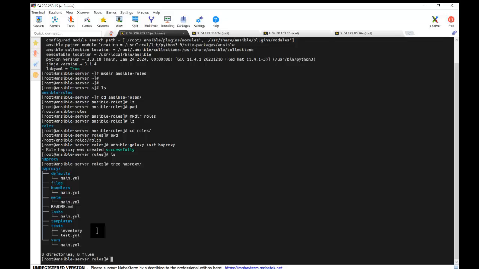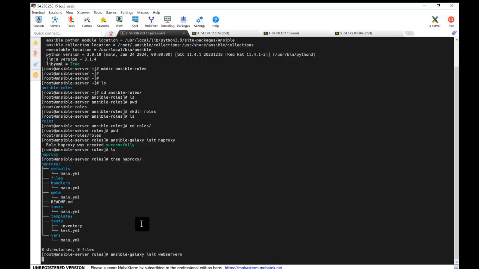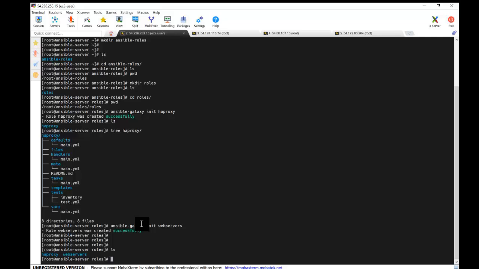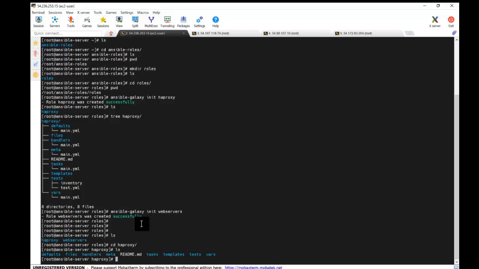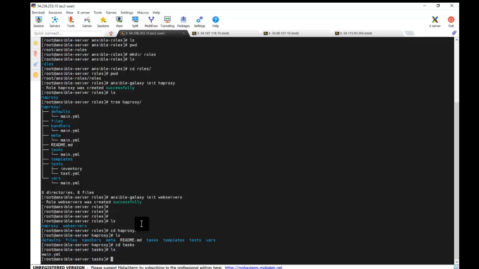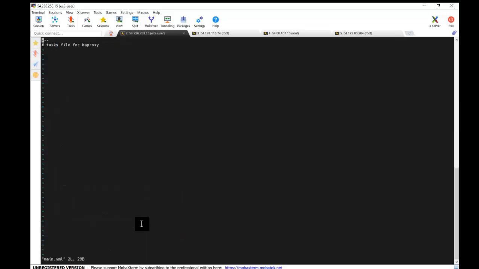Now let's start creating the roles for HAProxy and the web server. We already have a HAProxy one. Now I'm going to create another role for web servers. So I have both the roles ready. Let's go into the HAProxy directory. Underneath we have multiple files, just like I explained just now. We need to go inside tasks, and inside tasks we have one file called main.yml, and under that file we need to place all the tasks.